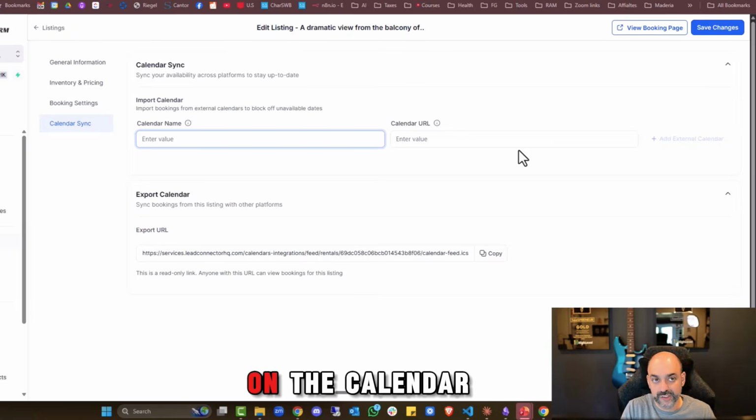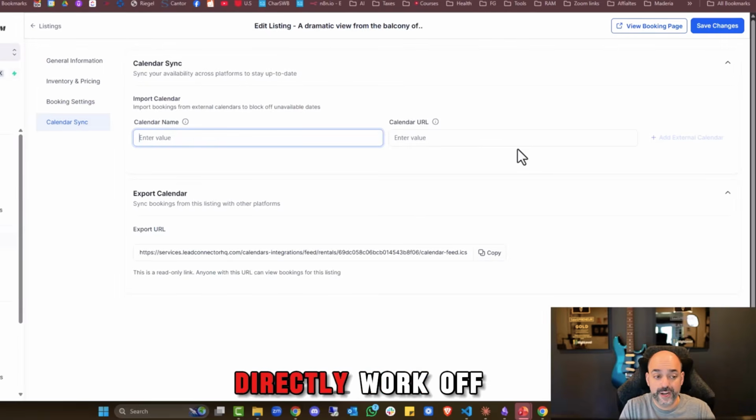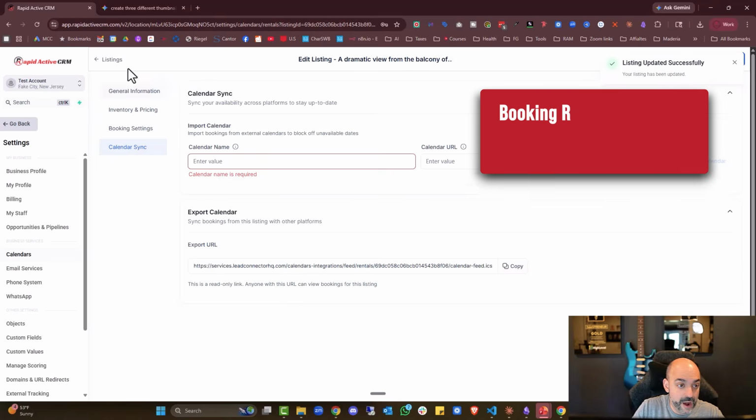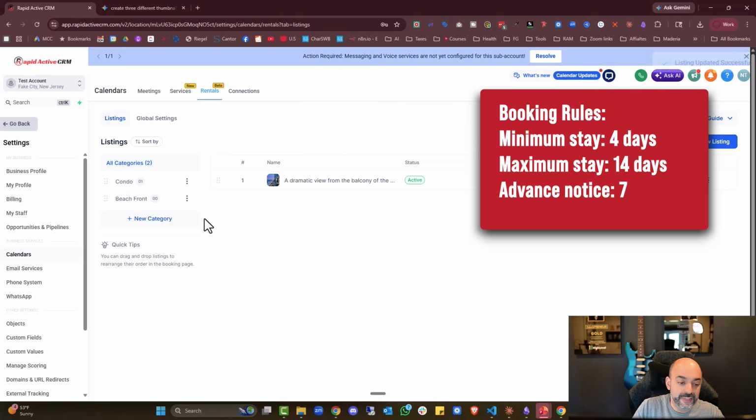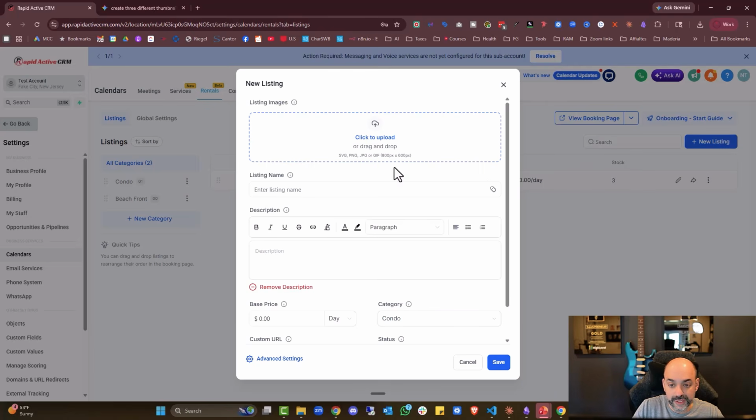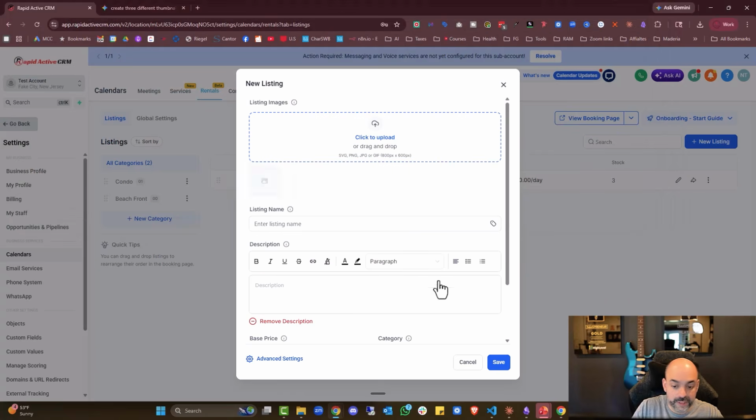But honestly, you would want to make this on the calendar directly in here and have it directly work off of this. So I'm going to hit save. And now I've updated the listing directly in here already. And then what we're going to do is a new listing. And this is going to be another one of our properties, which is going to be directly on the beach.